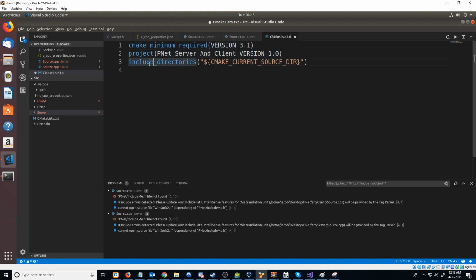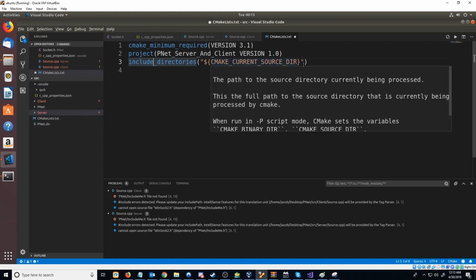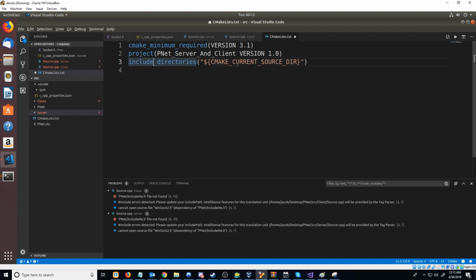And then we are going to set our include directories. CMake is going to be inside of our source folder. So by using the CMake current source dir, it will capture the pnet include directory. And it would also capture client and server for whenever you add headers to that.